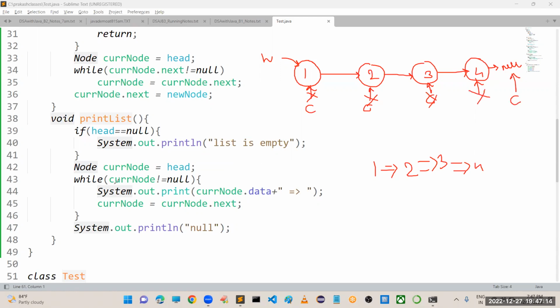Is current node not equal to null? Since it is equal to null, it will come out of the loop. At last we have null. Sir, this is the list, right? Yes, like this we are traversing. Can you please confirm, is it clear for you people, sir, how this print list function is going to work? Everyone, can you please confirm?